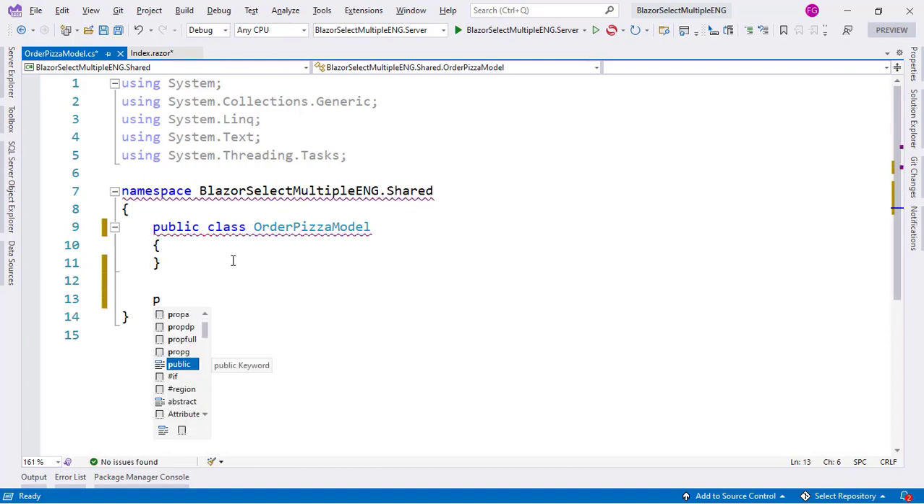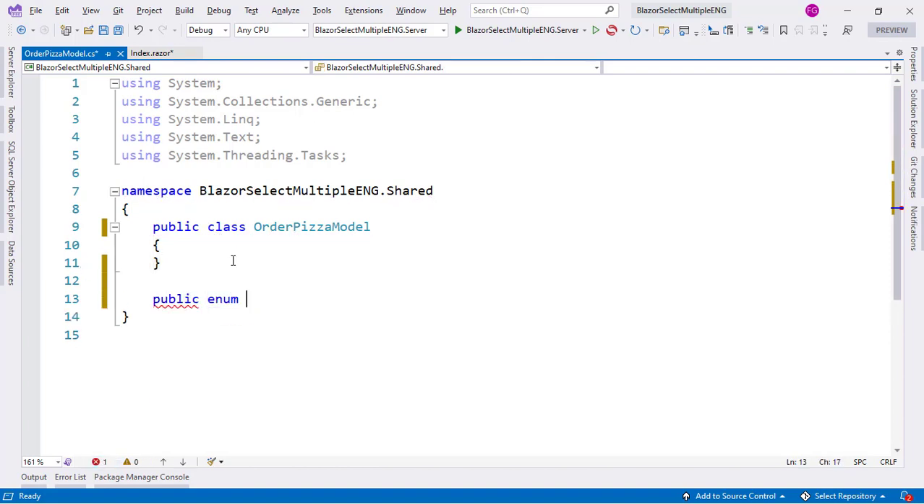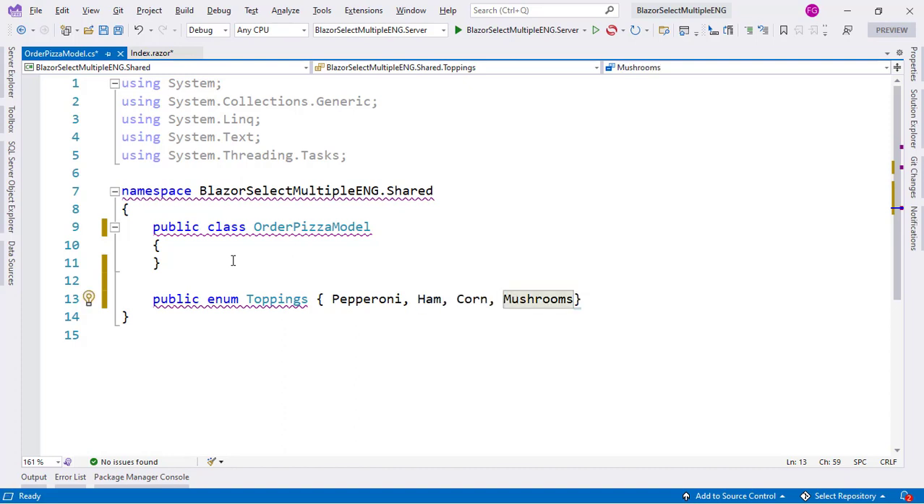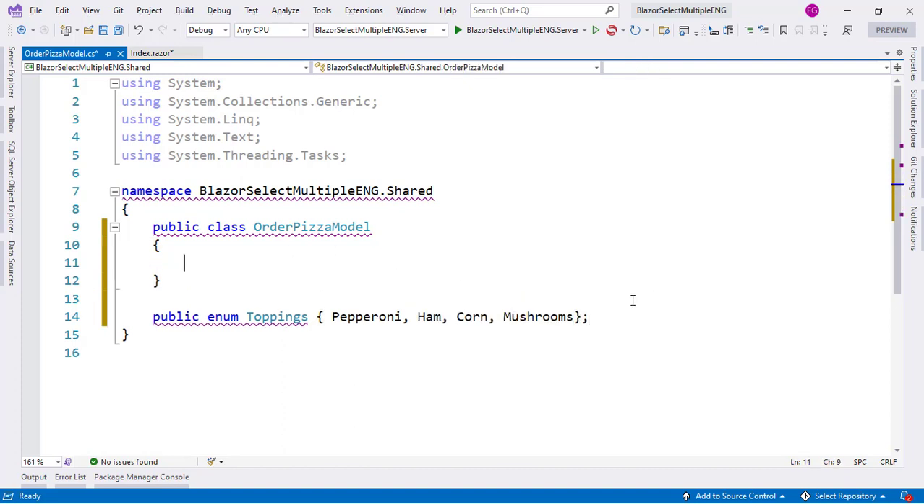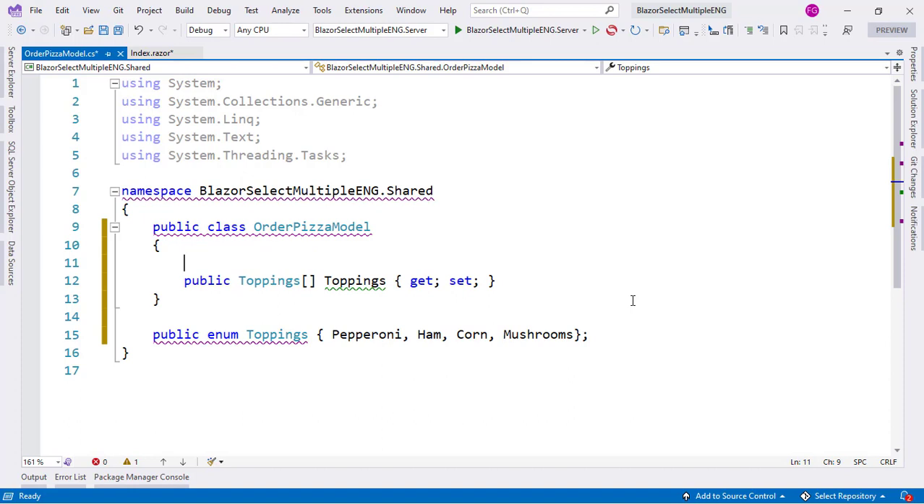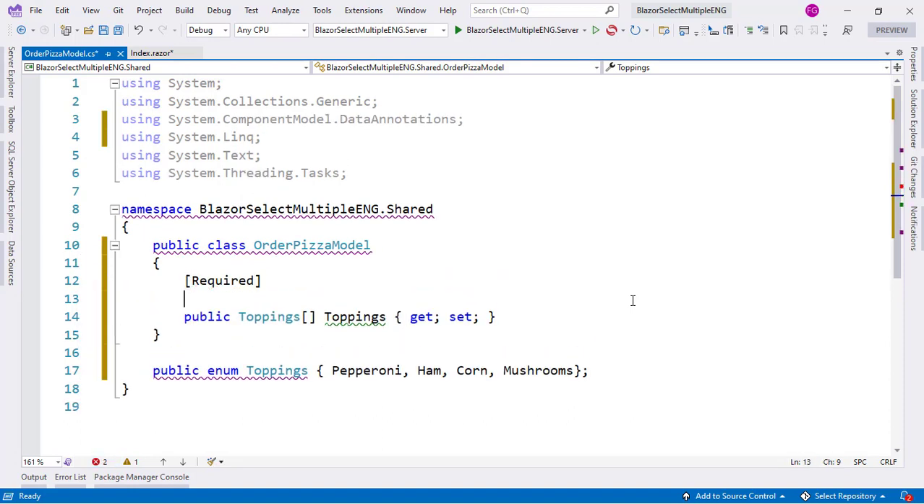Let me create an enum here, public enum toppings, and let me say here pepperoni, ham, corn, and mushrooms. And now let me put a semicolon here, and in here I will say prop toppings array toppings, and let me say here, require. Control dot to bring this namespace.